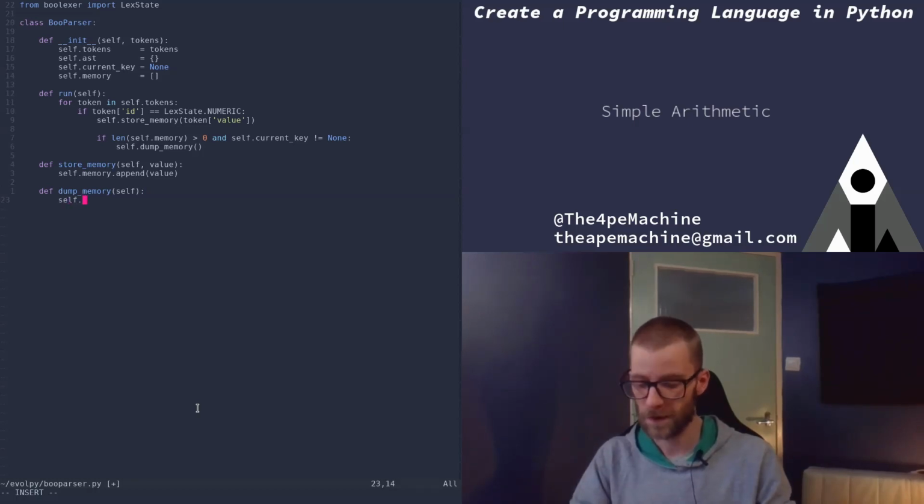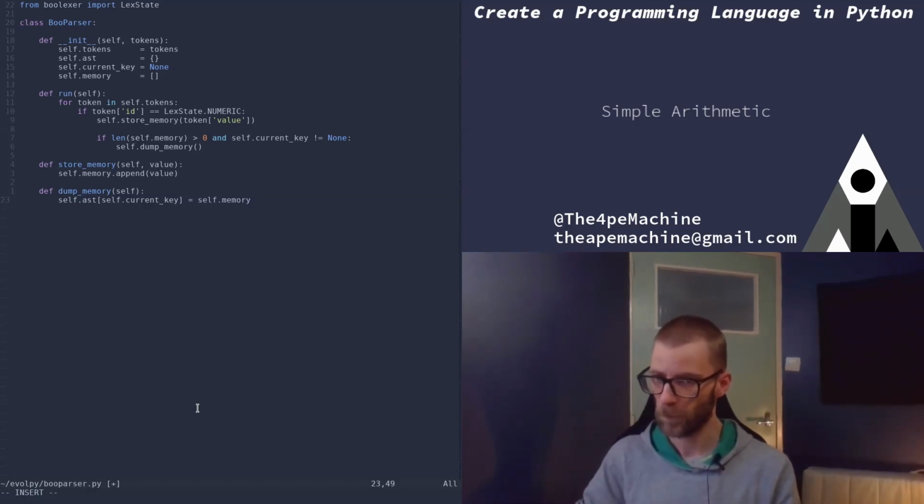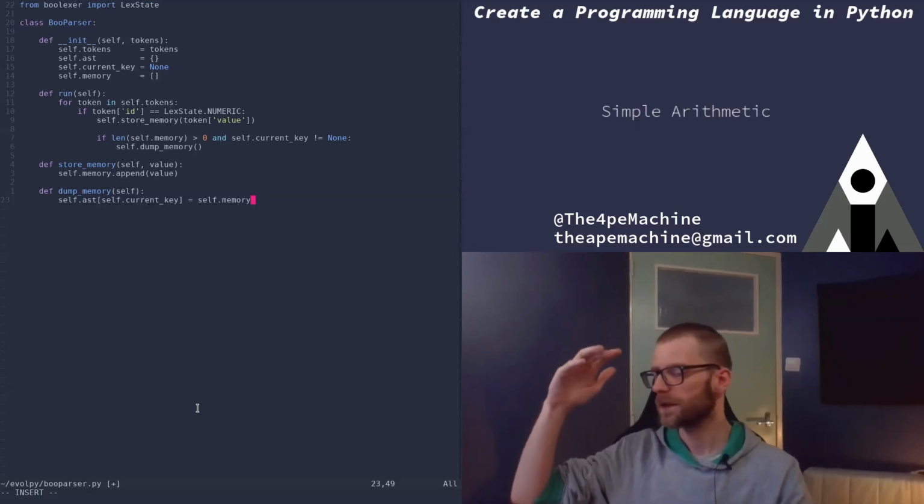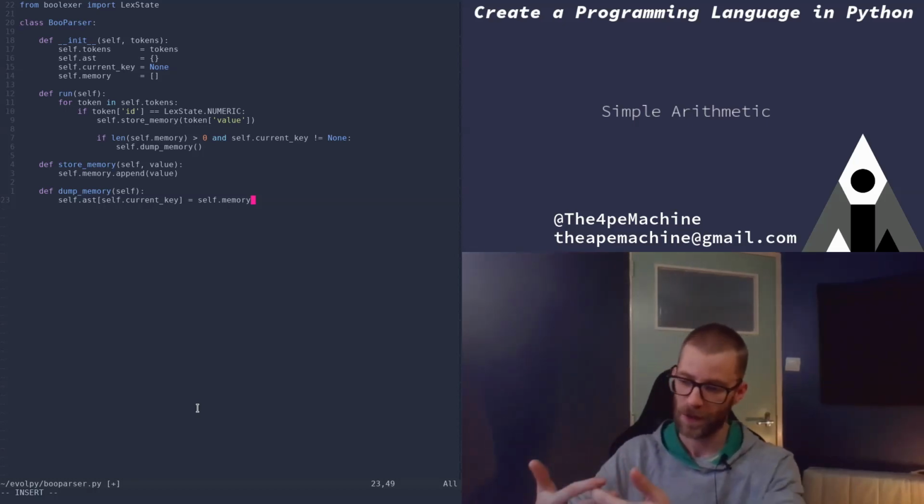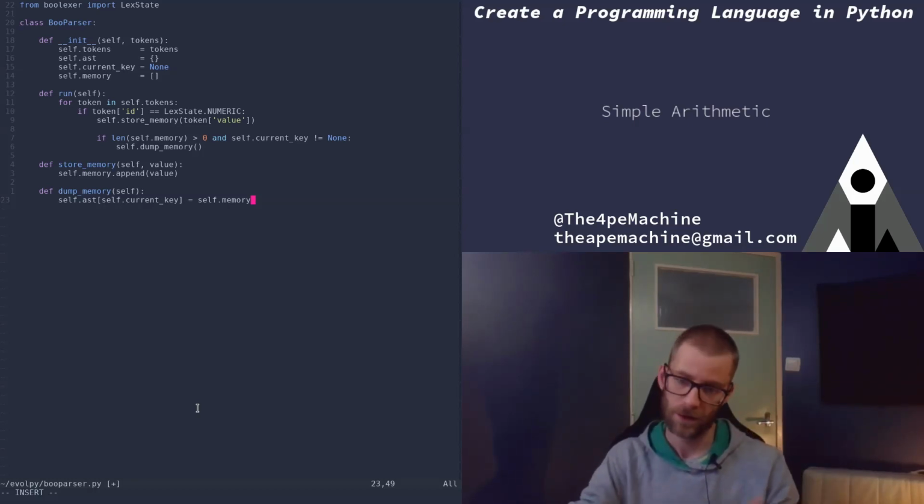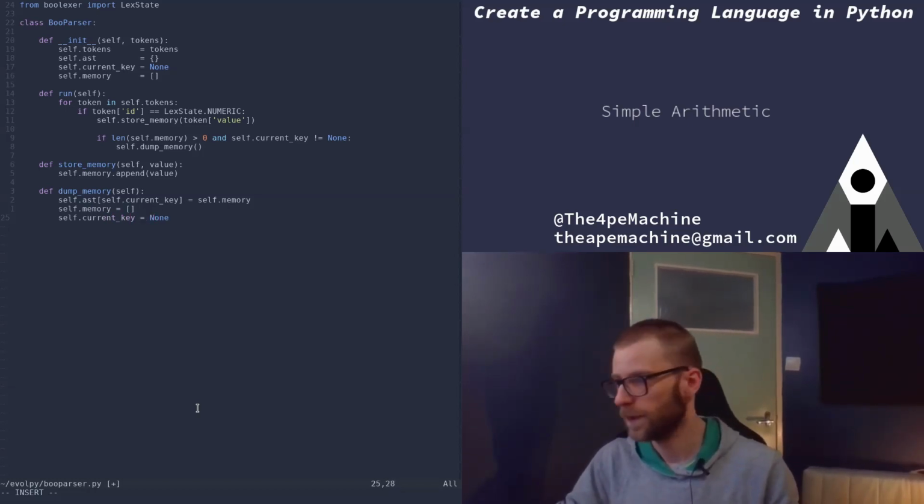Now, what that does is it goes to the AST, looks for the current key. So it looks for the branch with the current key, and then adds memory to it. Like everything that is in memory, think of the AST as, well, you will see it soon, but it's a key value store. So we have an AST. It has a current key that is currently active. We're currently working on that branch, that key. And now we want to add a value to that key. That's what we're doing here. We're just dumping memory into the value of that key in the AST, in the abstract syntax tree. So then we can clear out our memory, because we've now used it. And we can also clear out our current key, so that it's ready to be evaluated again.